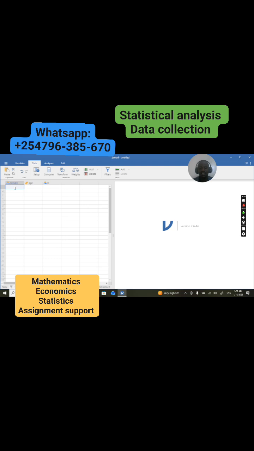So let me write here gender. I can decide to write male, female, female, male, male. Under the age, let me just pick 12, 23, maybe 11, 15 and 7. Okay, so I'm going to use that data set to explain. So let me try to analyze now.